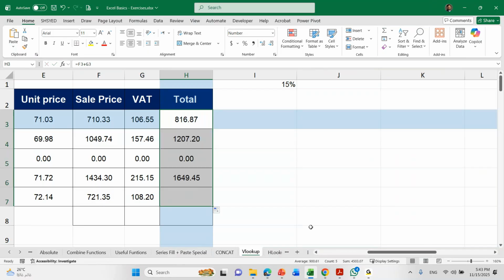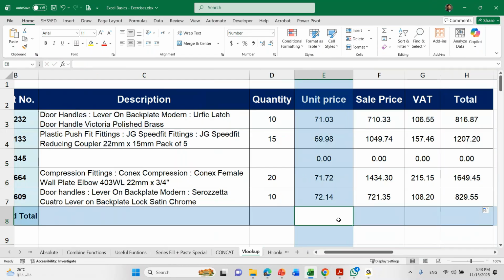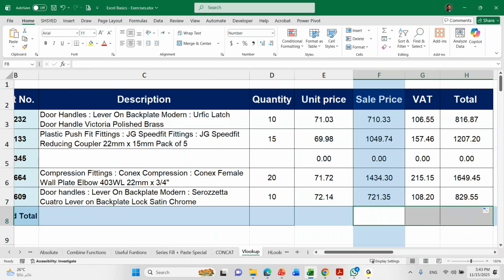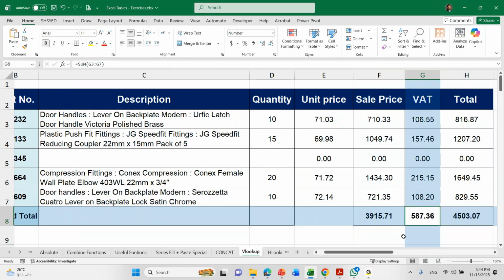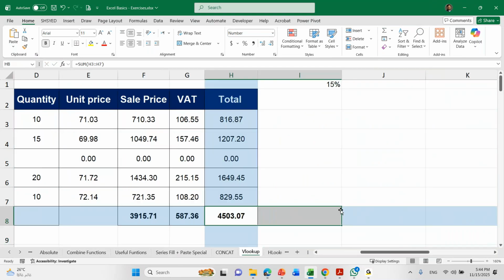And this way we can calculate our invoice. Your unit price you don't need, your total sale value you need, your VAT you need, and your totals you need. So these three cells need to give you the total. Your total sale price is 3,915, your VAT is 587, and your total receivable from the client is this.